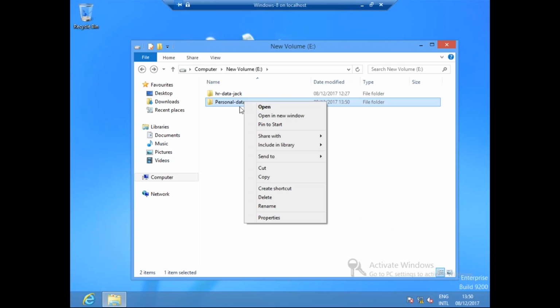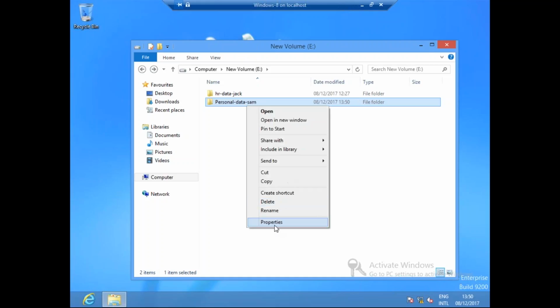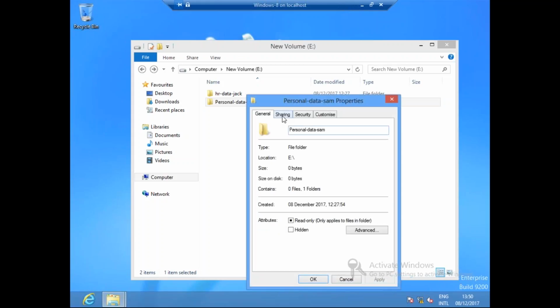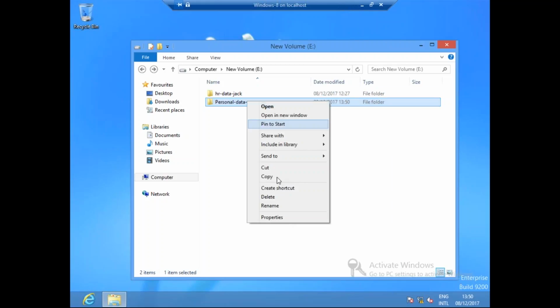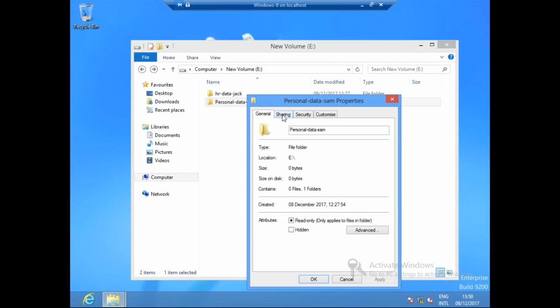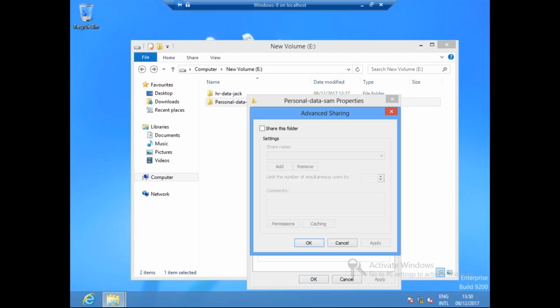Right click on the folder. You can share folder. You can share drive also. First, I'll show you how to share the folder. Then we'll go to how to share the drive. Sharing. So let me repeat one more time. Right click on folder, properties, sharing, advanced sharing. If you go to advanced, you'll get some permissions features, security permission features.